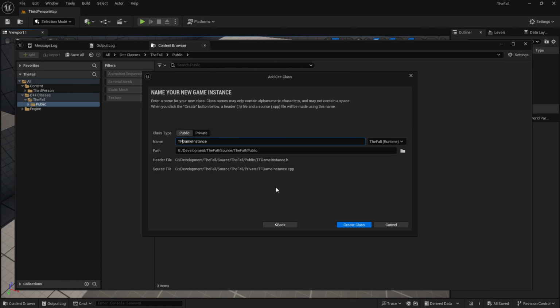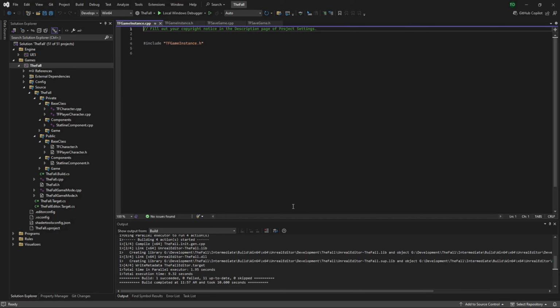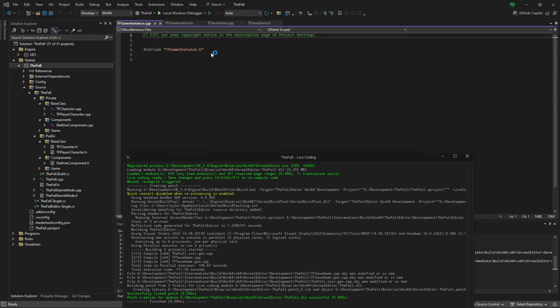And it's never deleted or destroyed in between those 2 points. So any information stored in there is retained when you move from level to level and things like that. And that's a perfect place to store dynamic information that you want to be transferred from one level to another. And it's also just a good place to store things when you need to store that information. So we're going to create that class and bring back live coding.